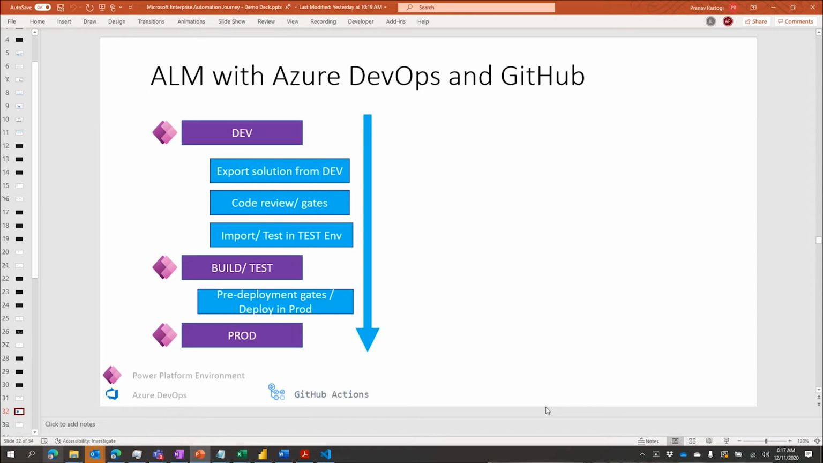And the key idea is Power Platform plays in the tools and the processes that you have. So if you have Azure DevOps, you can use Azure DevOps or GitHub. And if you have any custom policies defined in Azure DevOps or on GitHub on who can approve, who can deploy to prod, all these Power Automate will play in it.